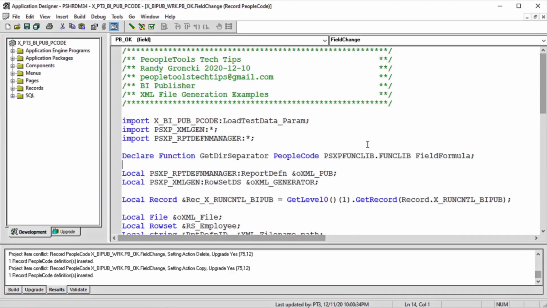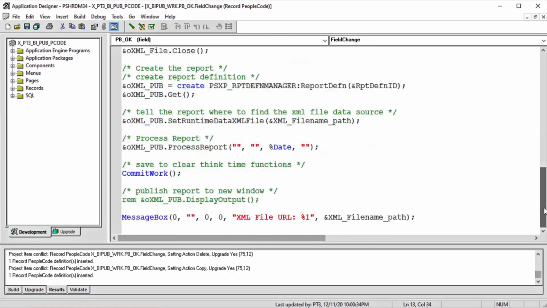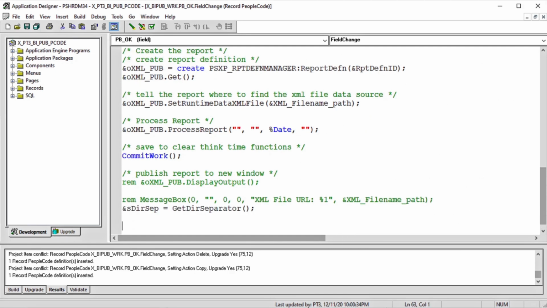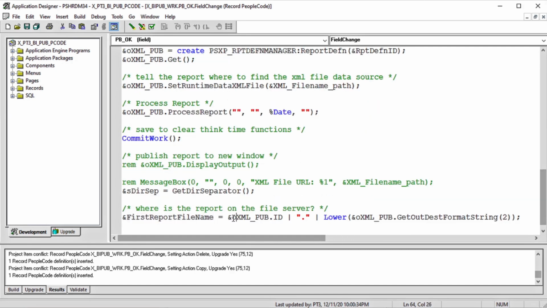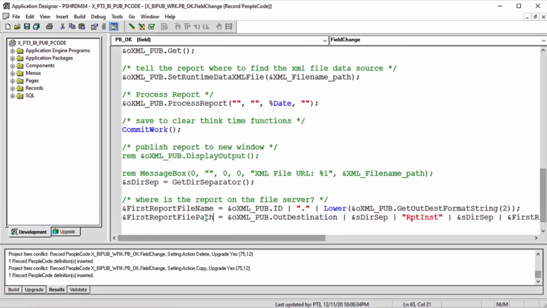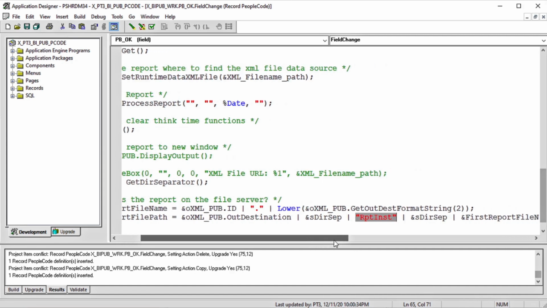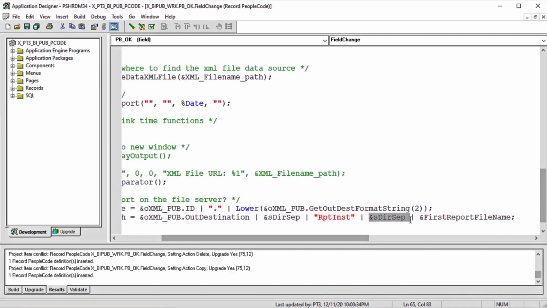The get dir separator function is a delivered function that works out whether the directory separator should be a forward or backslash depending on the server's operating system. Put the system find directory separator into a string. Our file name is the BI Publisher object ID property concatenated with its extension. The fully qualified URL to that report is the report object's out destination property, then the separator, then report inst. This is the subdirectory where the completed reports are placed. Then the file name we just created.